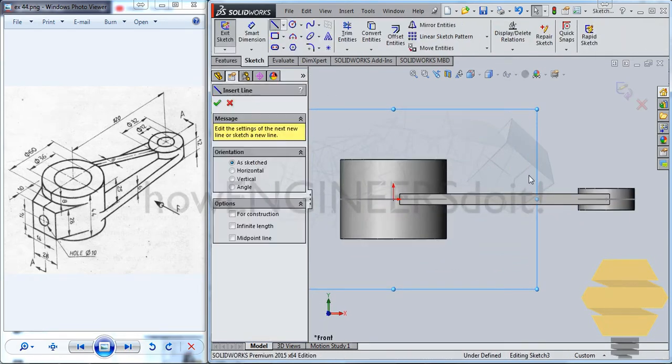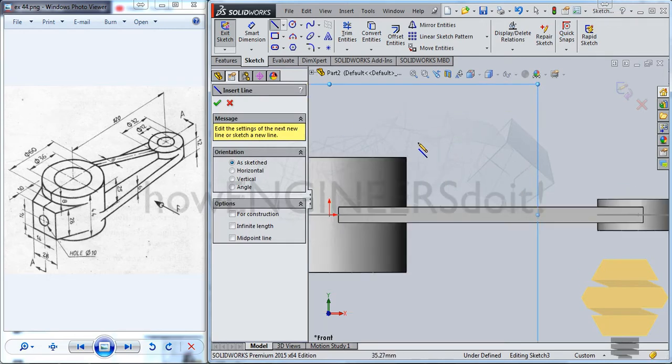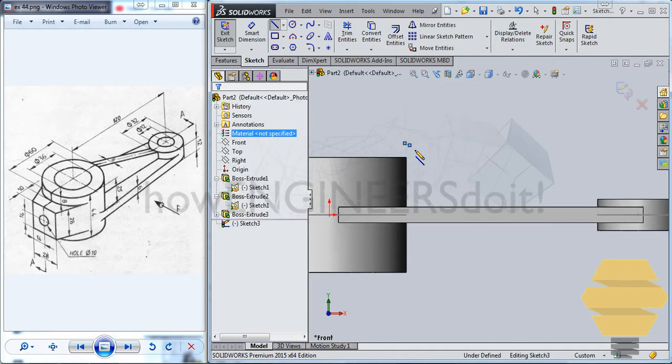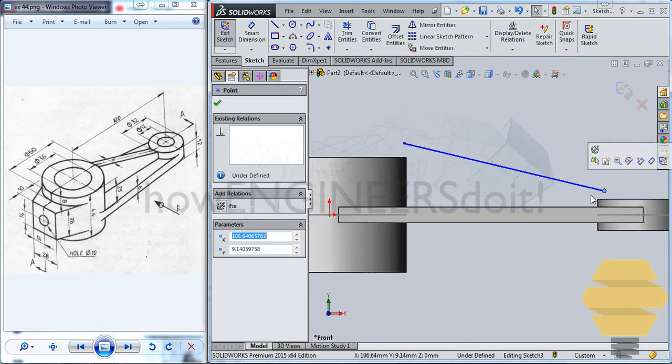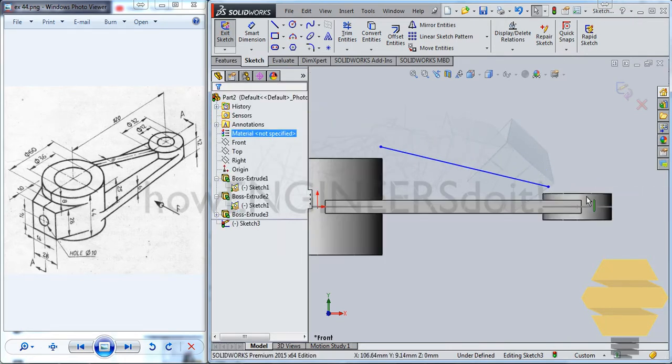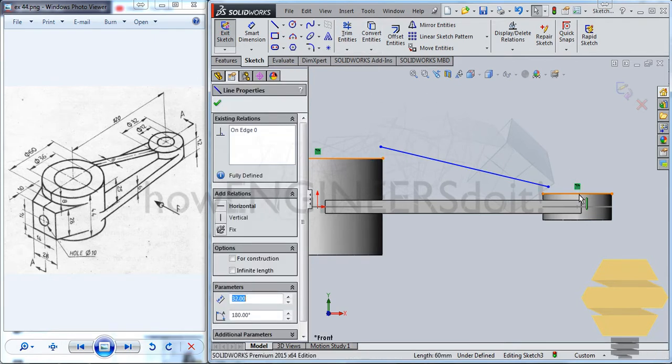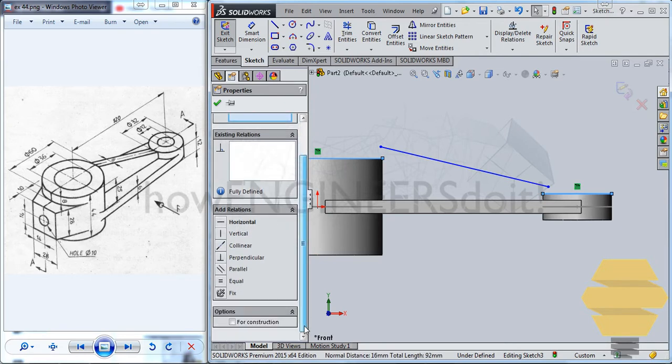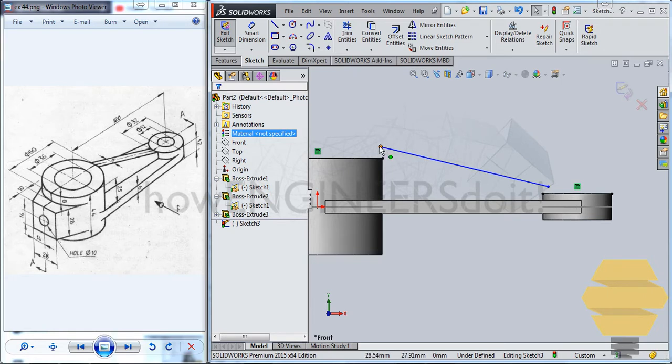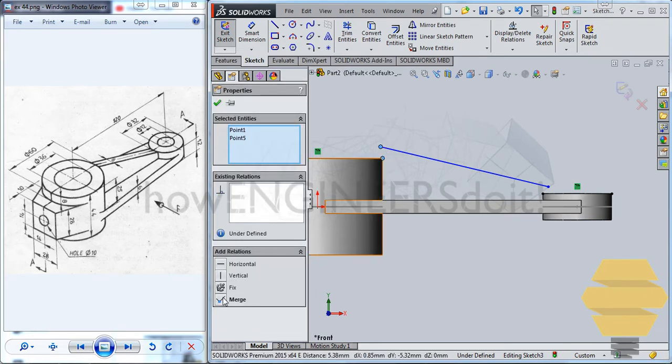I'll go for the line here and simply draw a line across. Didn't come properly, so I'll just drag it out. I'll select this line and this line here and go for convert entities, and also select that line and this line here and go for construction, so that will not be considered for this sketch. Finally, select this point and this point, go for merge, and also select this point and this point and go for merge.